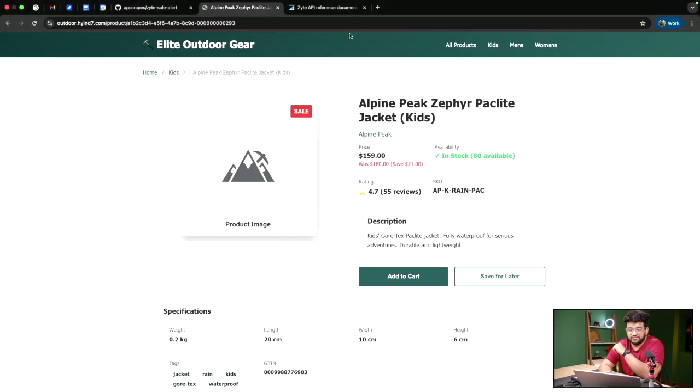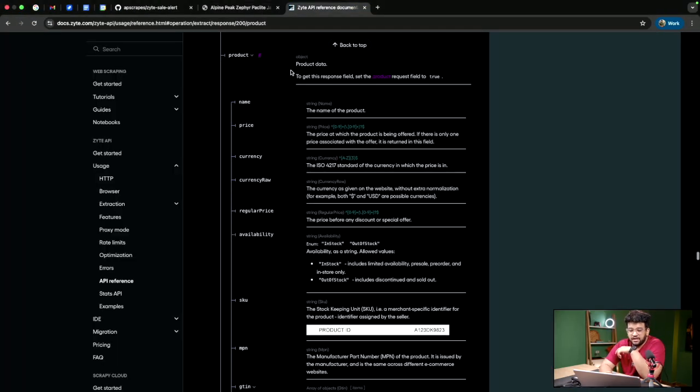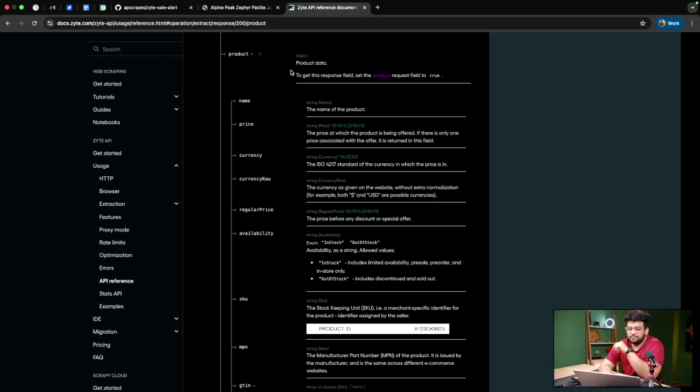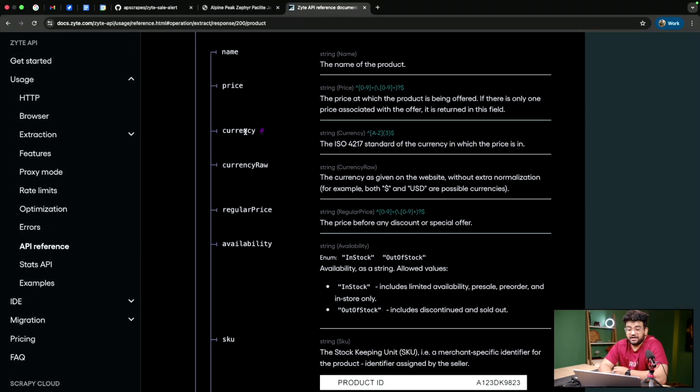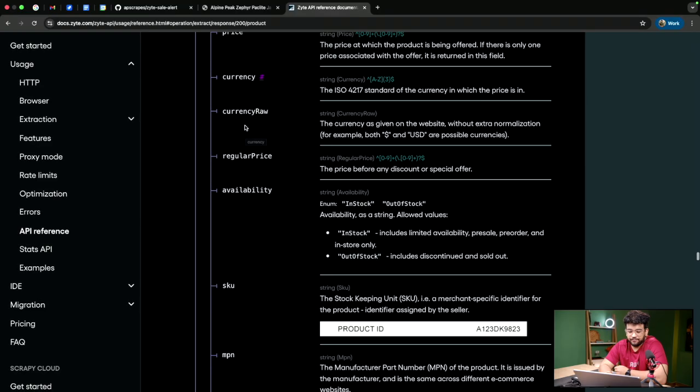And what things that you can get, you can check the documentation. I'm also gonna link it in the description below. So here you can see, you can get the name of the product, the price, even the currency. So yes, if you want to have a different currency, then you can first fetch the currency and then do some conversion. You can add some logic.